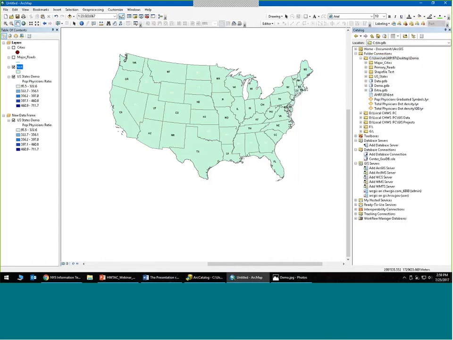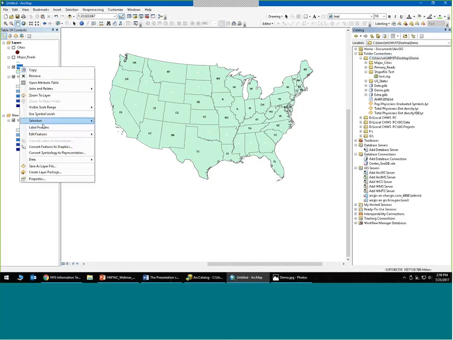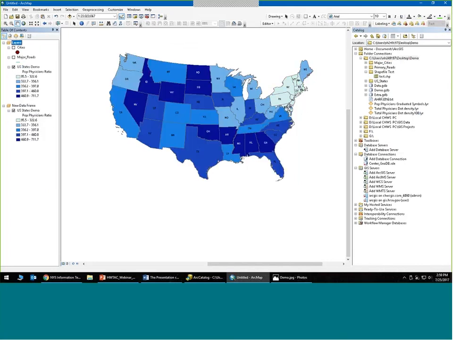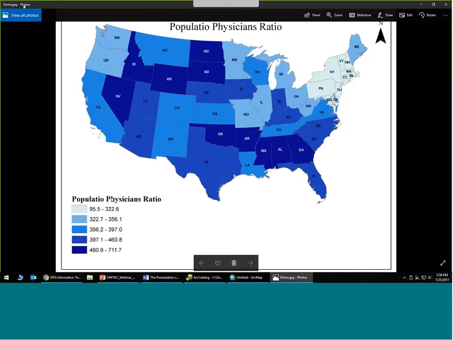Another question: can the map be copied and pasted into Word? Yes. So when you export the map, you can select the format that you want to save it in. For example, we saved a JPEG. This is a JPEG format, which you can drag into a Word file like any other image. You can also export it as a PDF file. And you have all these formats, and most of them can be imported into a Word file.